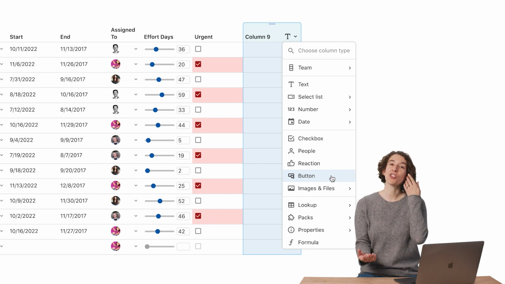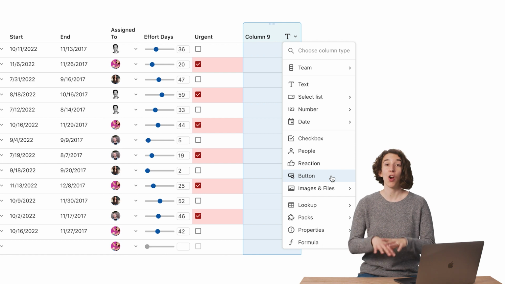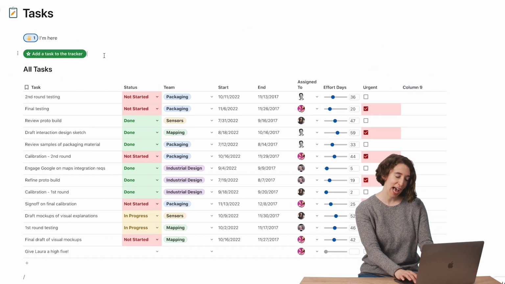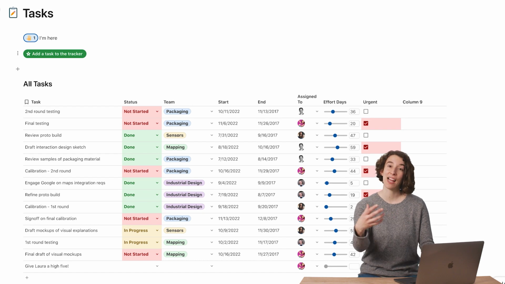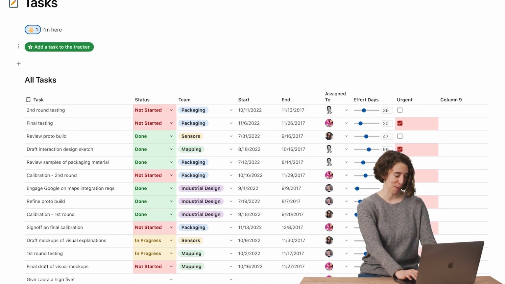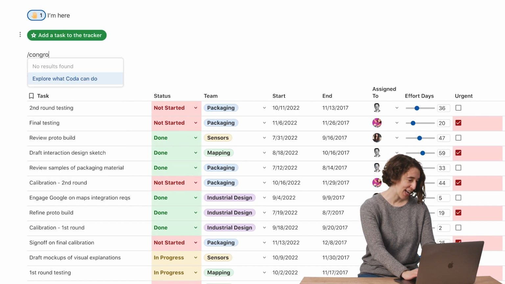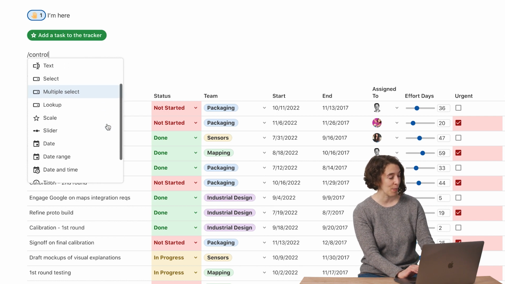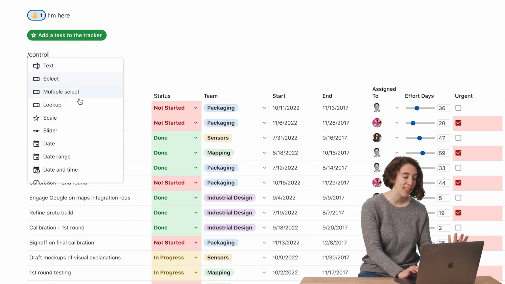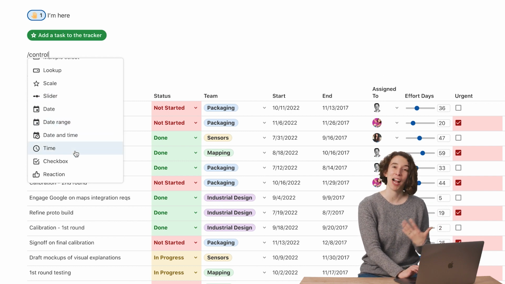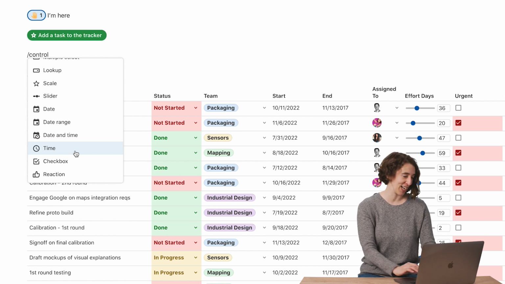Now, the last interaction option that you have with your team are controls. So how controls work is they allow you to add an interaction point in the canvas so people can see things a little bit differently. So let's see what our options are. I'm going to type /control, and it's going to pull up all of those options that I have here for myself. Text, a select list, scale, slider. Notice how all of these are the same kind of formats that we see for our columns. So we have that connection point here again.